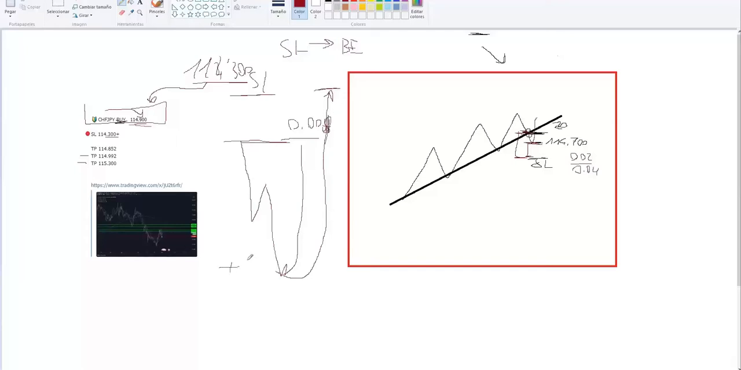Okay, and this number, maybe you were making 5, but you think that you can make 11, but also you don't want to lose anything, so you move your stop loss to break even. This is basically what it means.